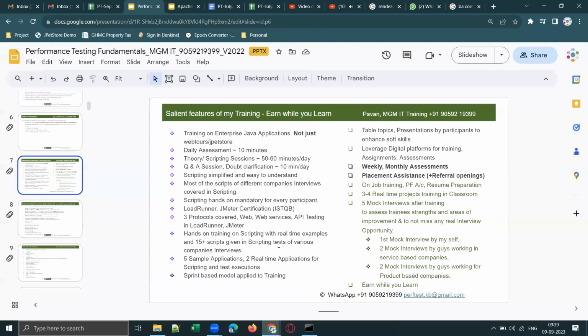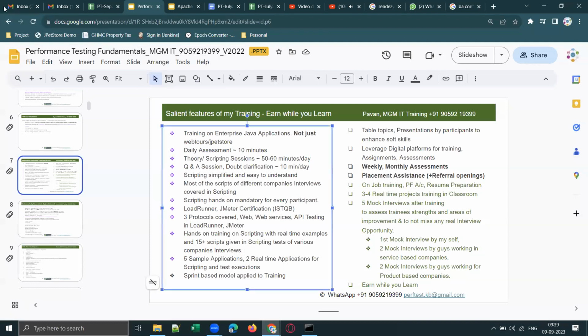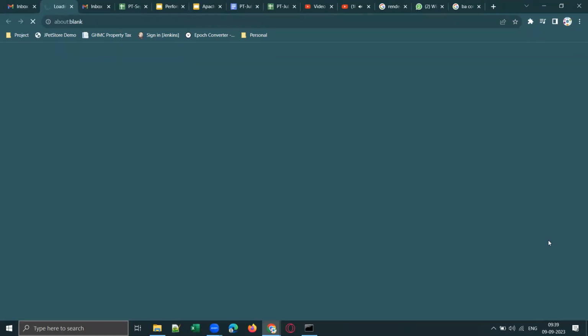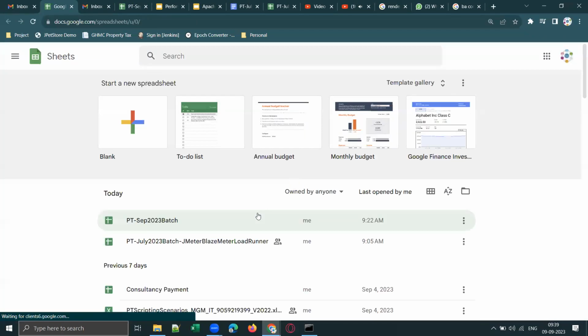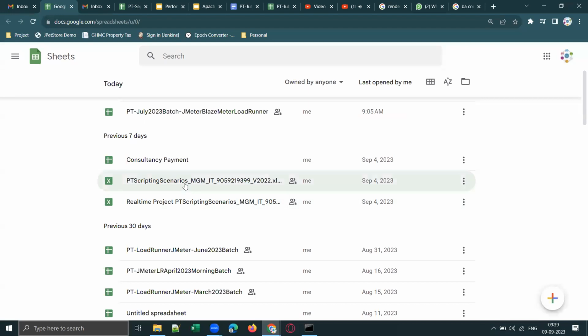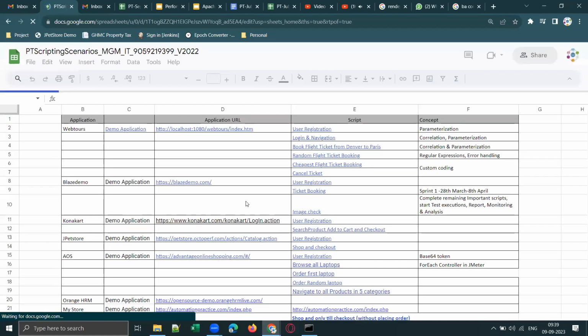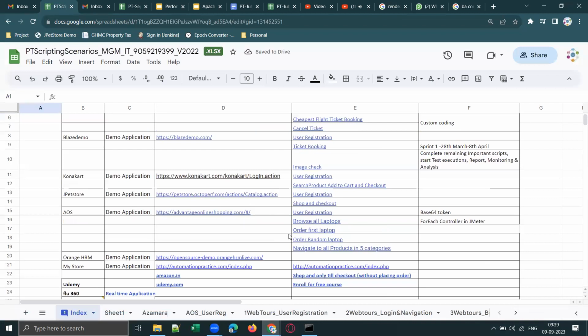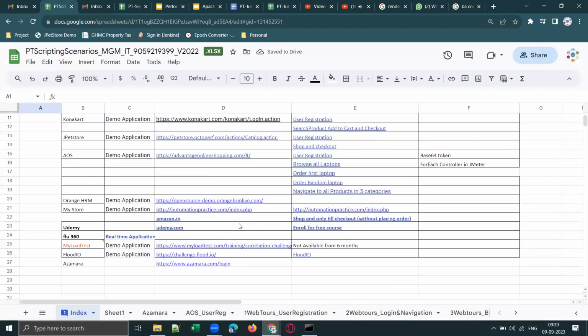Clear, guys? Apart from that, let me show you what all applications we'll be covering in the training. There are 5+ applications which we'll be covering, and we'll cover at least 15 scripts in the training. These are the different applications, guys. And these are real-time applications that I covered for the current batch.